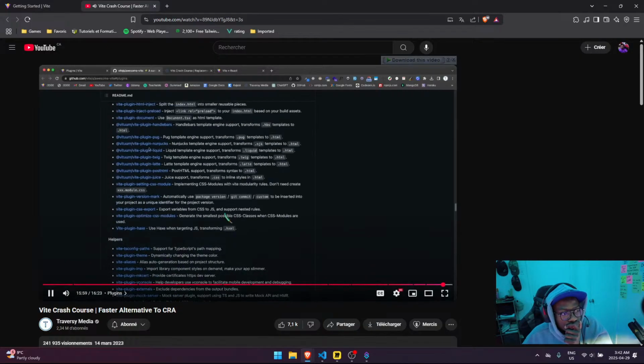So you can take a look at that. There's a lot of different things that you can install and use. There's even a vite SSR plugin that you can use for server-side rendering.